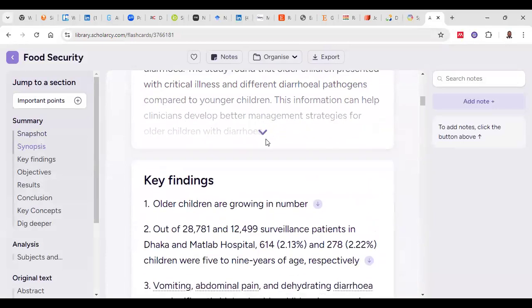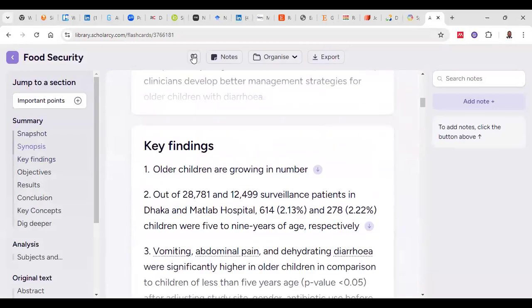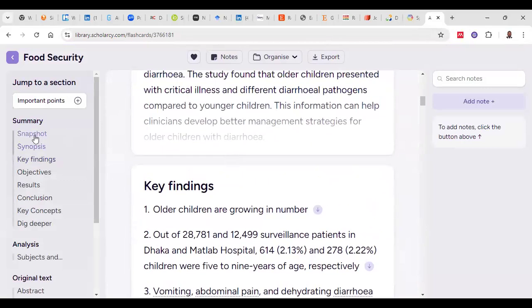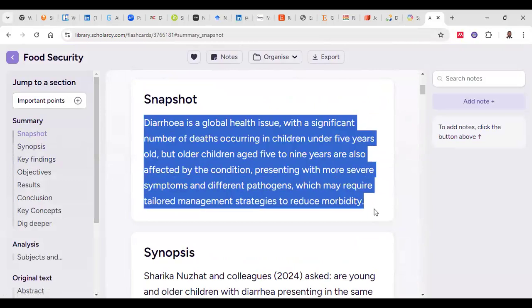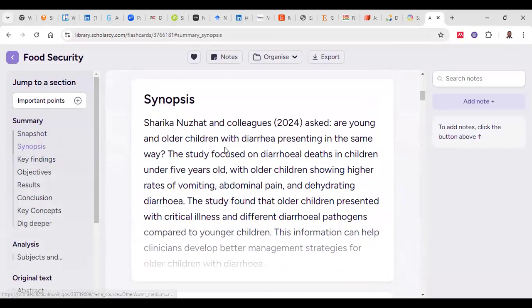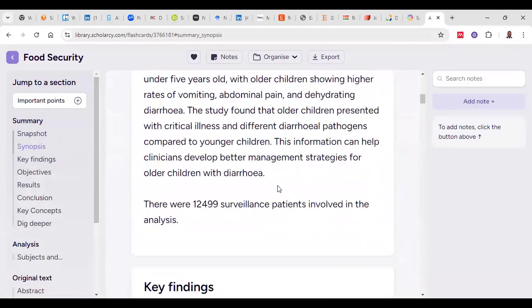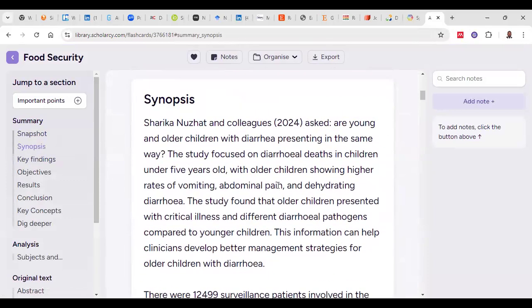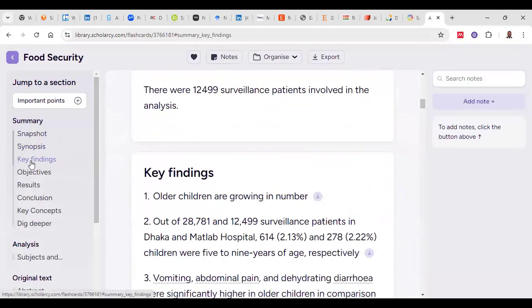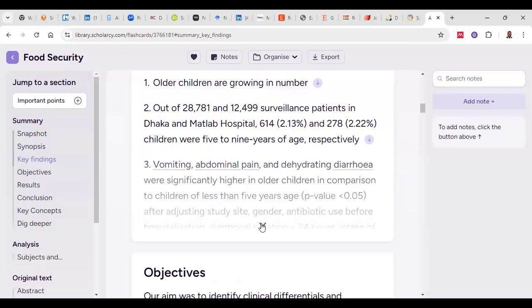Yeah, you see like this one. This one has been organized in a way that you start with a snapshot, as I was talking about. This is the snapshot of this paper, a short summary. Then you can have a synopsis, which is just another general summary of that paper. Then you can go to key findings here. What are the key findings from this paper?